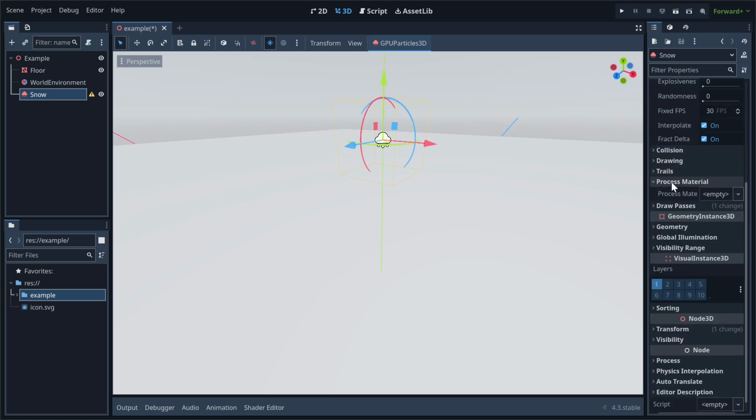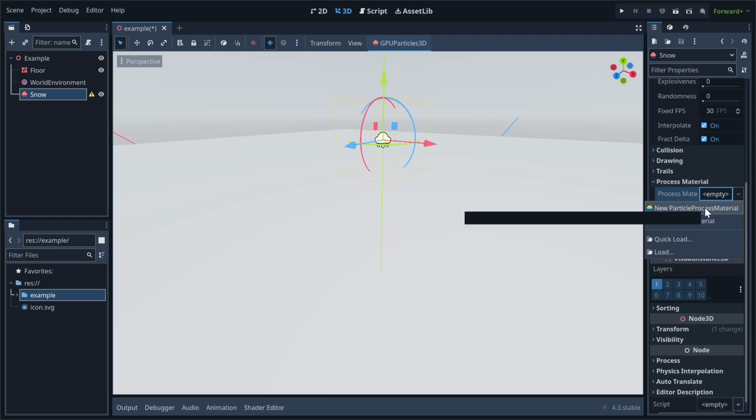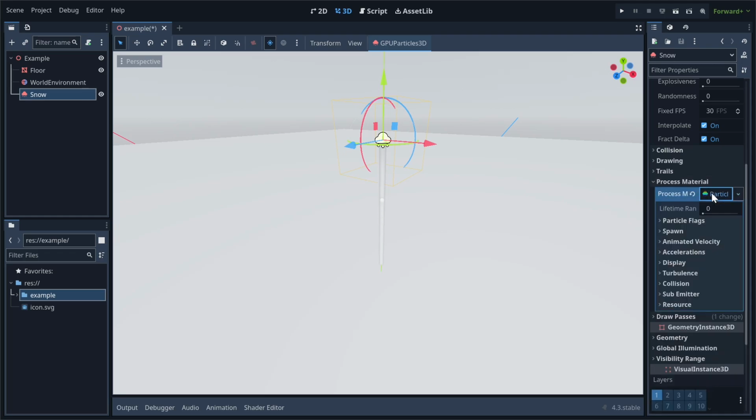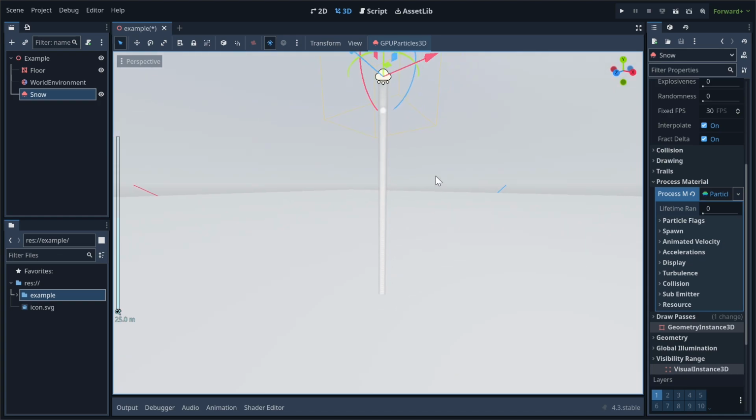The behavior of the particle is determined by this process material. At the moment, it isn't assigned. Let's give it a new particle process material. Now the particles are spawning, but they look a little weird. What's happening here is that they're continuously spawning on top of each other and then being pulled down by gravity, creating this line of particles.